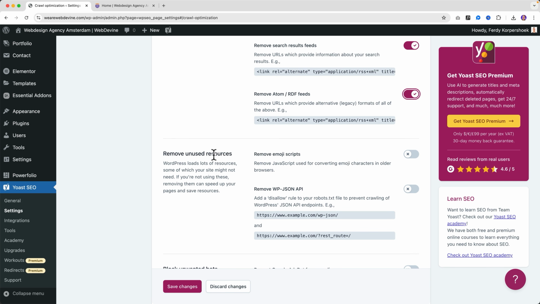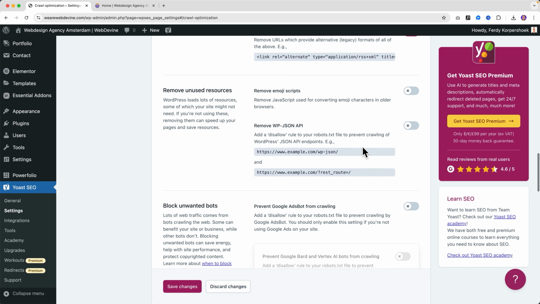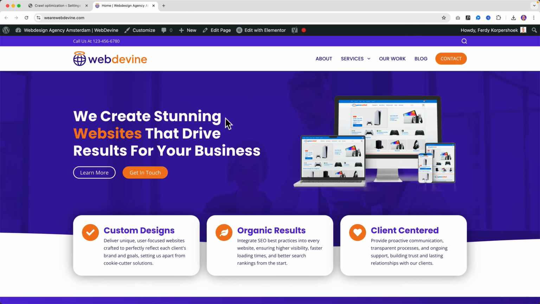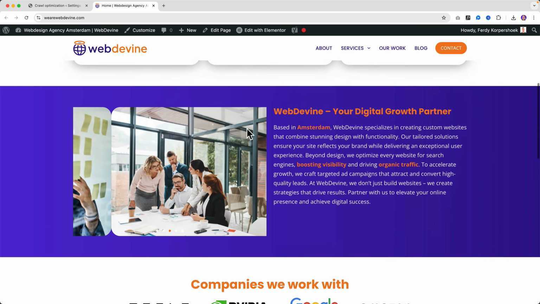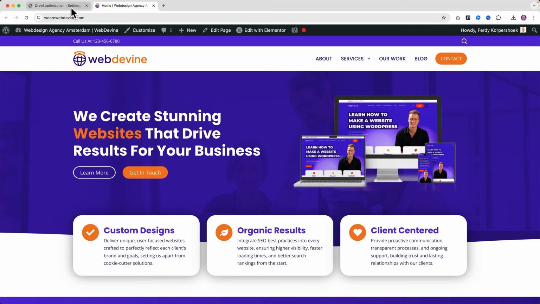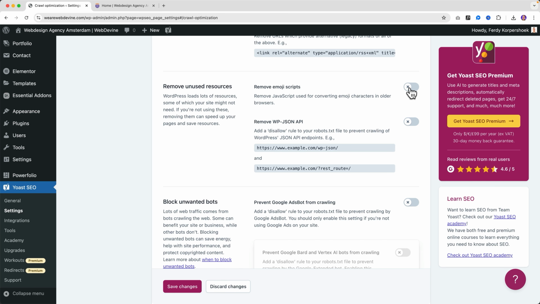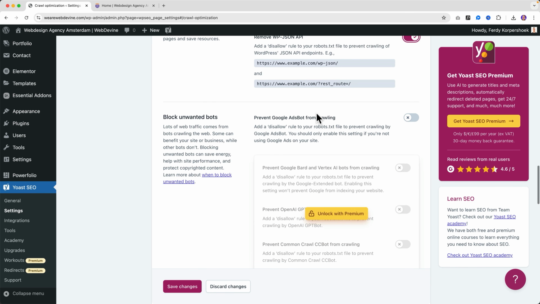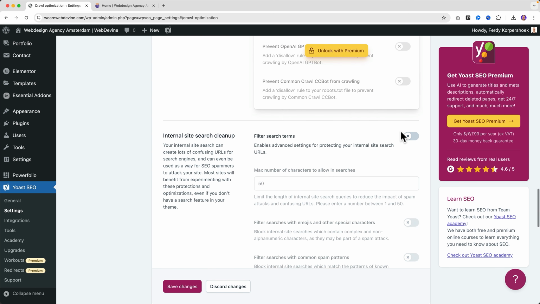Okay, remove unused resources. So this is for when people use smileys or something on your website. I would not do that. And if you don't do that, you can turn this off. It will make your website a bit faster and it will help you to be ranked better. Also turn this one off. If you don't use advertising or Google Ads on your website, you can turn this off. That will make it easier for Google to crawl through your website.